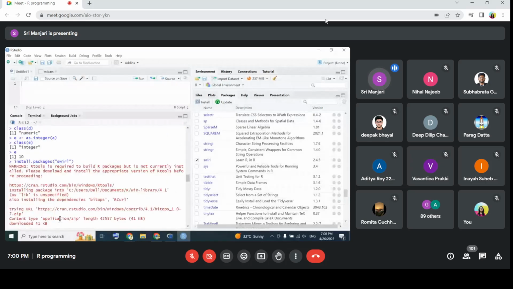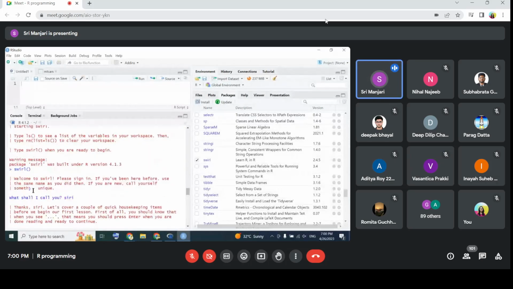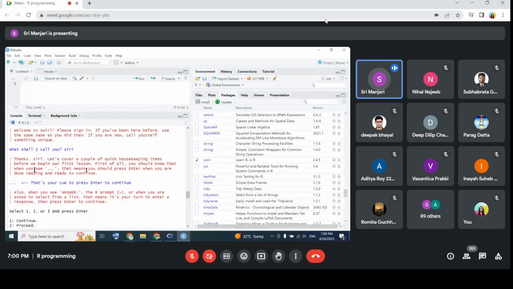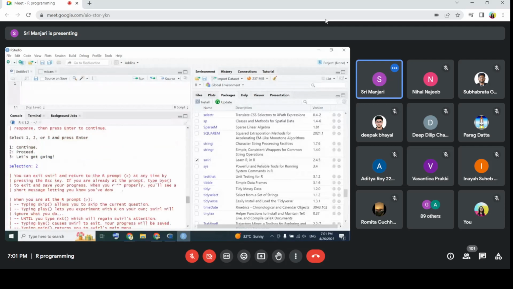See, I'm going back here. Once you have opened your library, it gives a message. Type swirl. So I started with swirl. And then it's asking, what's your name? You just give a name and then press enter. Whenever you see these 3 dots, just press enter and it will give you the next instruction you have to follow. So it will give you options 1, 2, 3. Depending on that, click that number. Here 1 means continue, 2 means proceed, 3 means let's get going, all mean the same. So you can type 1 or 2 or 3 here.